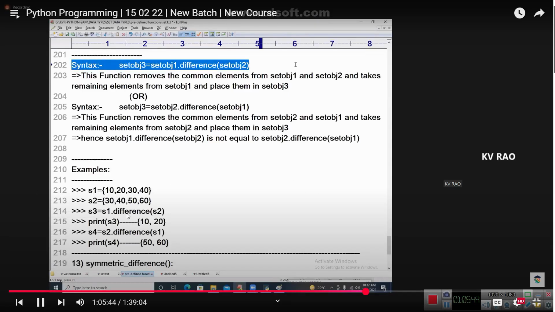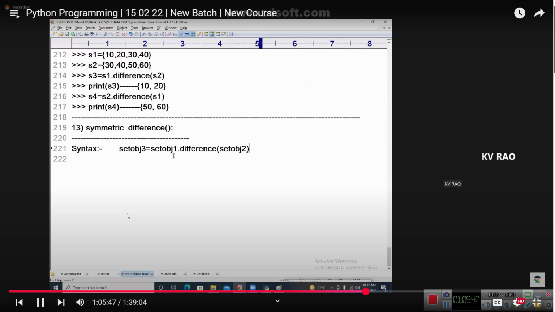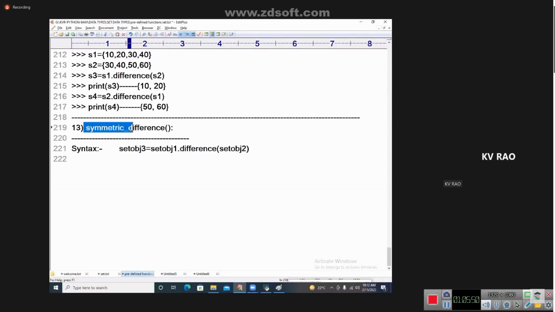Let us come to the syntax part. For symmetric difference, I'm going to take set obj1 dot symmetric difference of s2. Do you know what is happening?